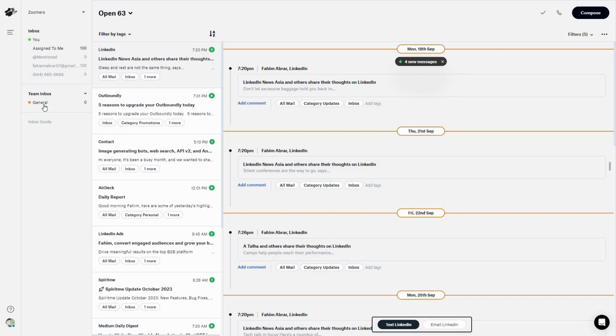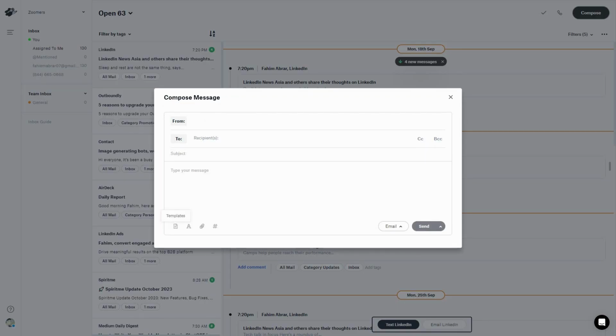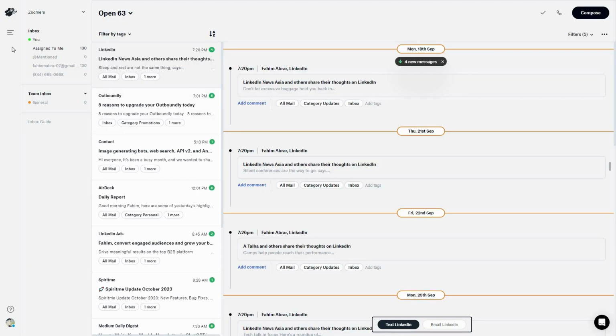And you will also get access to your team inbox, which means all of the conversations between your team members are going to appear on this team inbox. And if you want to compose directly from here, you can also do that. Click on compose. Now all you have to do is the basic email procedure.